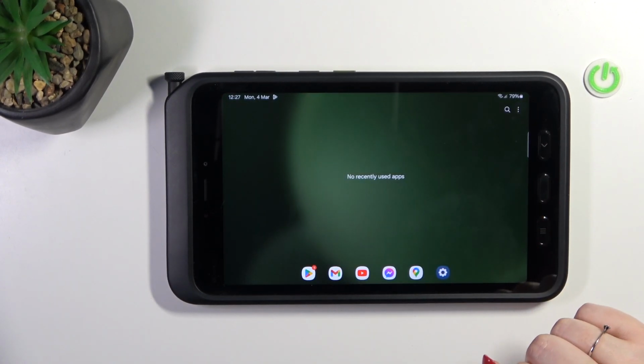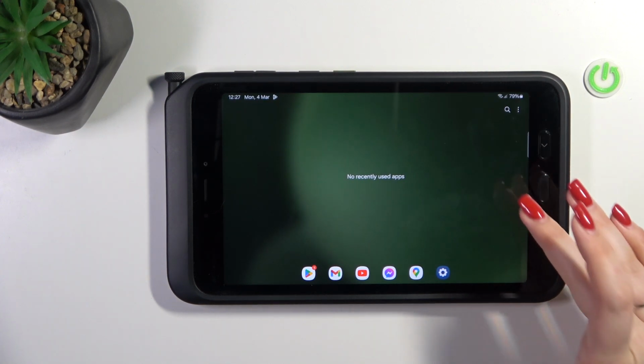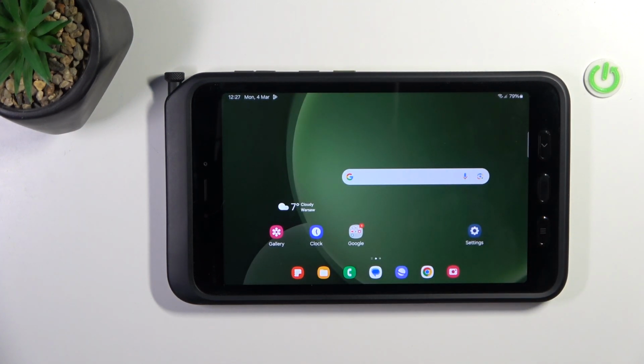We can enter the recents to check, and there are no recent items, which means that we just successfully closed all background apps. Alright, so that will be all.